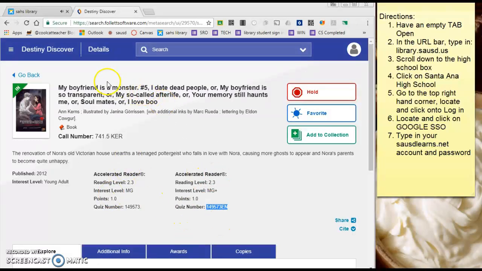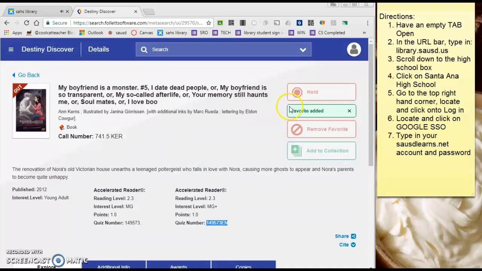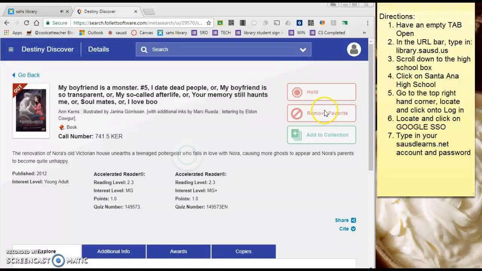So if you really like this book and you've read it and you want me to know that you like it and to get more similar books to it, you can hit favorite. So when I do a search of favorites lists by students, it shows me. And then let's say you don't like it anymore. You can always remove the favorite.